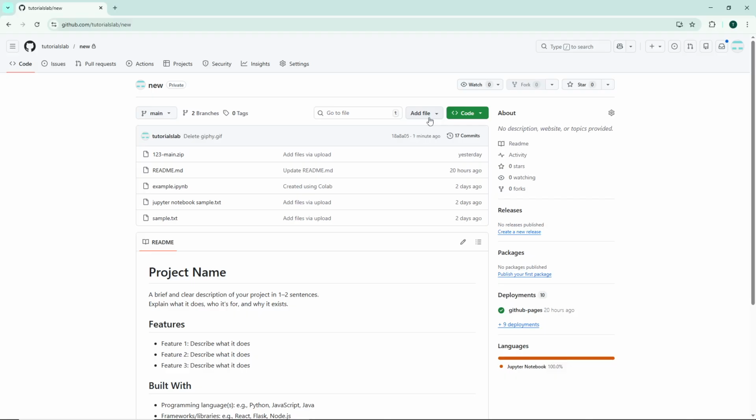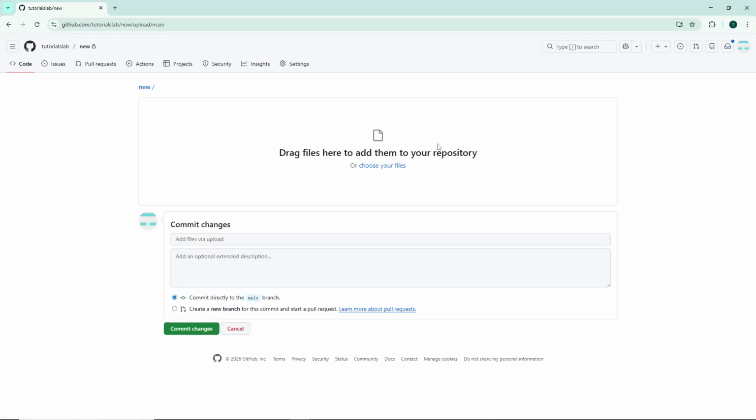After opening your chosen repository, look for the button labeled Add File. It's typically located near the top of the repository page alongside other options for managing your files. Click on Add File, and from the drop-down menu that appears, select Upload Files. This option allows you to bring external files, including GIFs, directly into your GitHub repository.